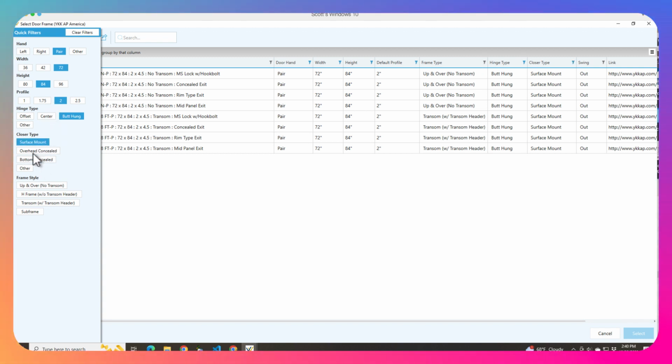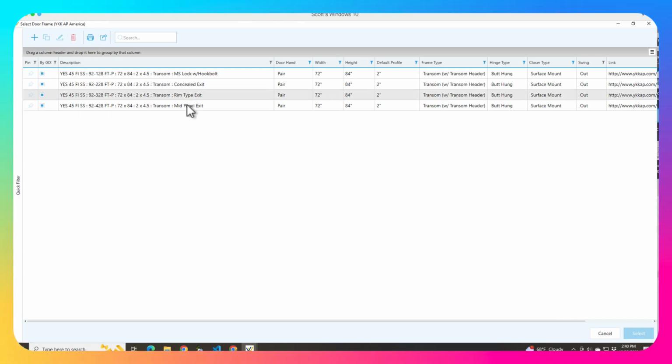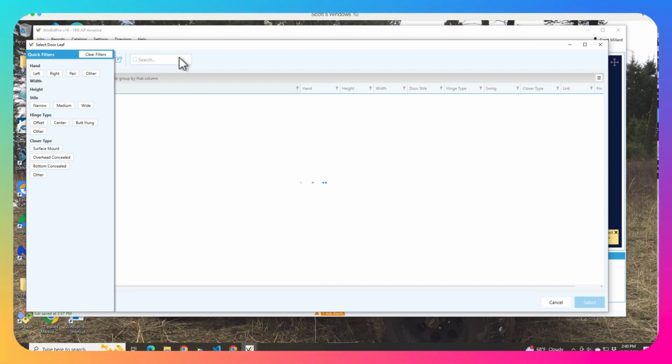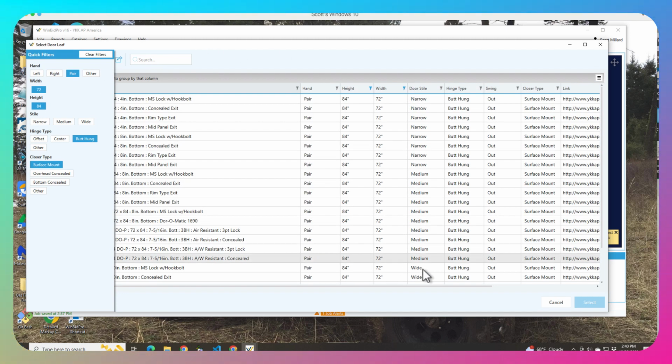So I can narrow down all my options here. It's a transom frame with the header included in the frame, so that's what I'm going to select. I'm going to do the lock and hook bolt and select that one. So now you'll notice my door leaf selection window comes up.